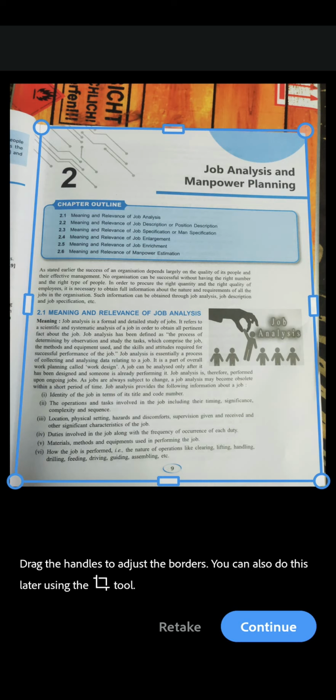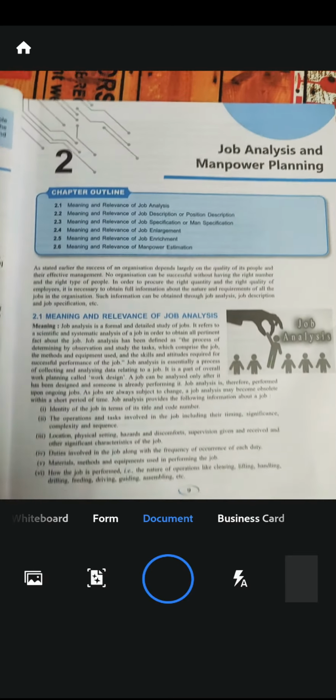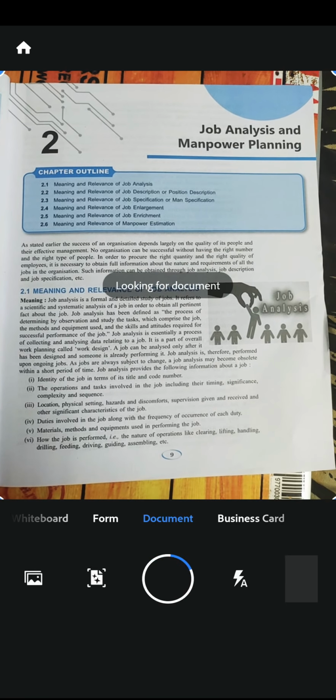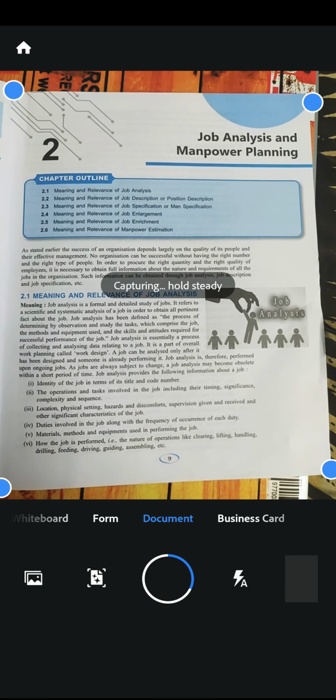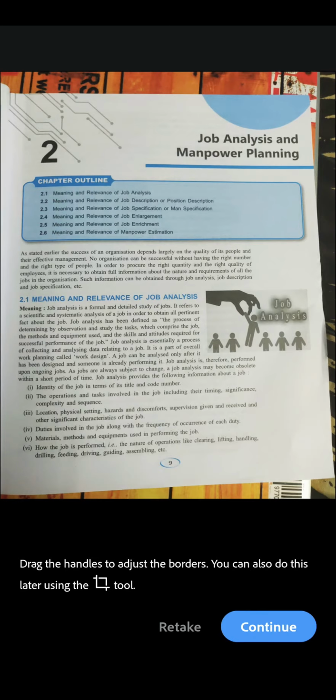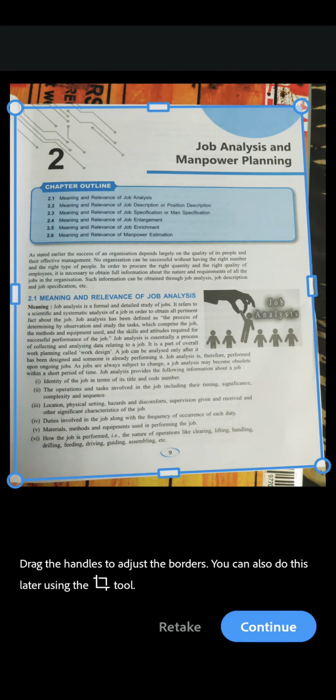Now, if you have only one page to scan, you can continue right away. If you're not happy with this, you can do a retake. So let me do a retake just to explain. I'm doing a retake. Retake gives you a second chance to scan the same document. Yes, if you hold steady, it's an auto capture, right? So I'm happy with this. And if you have only one document to scan, please continue.